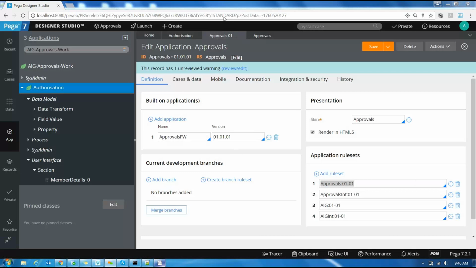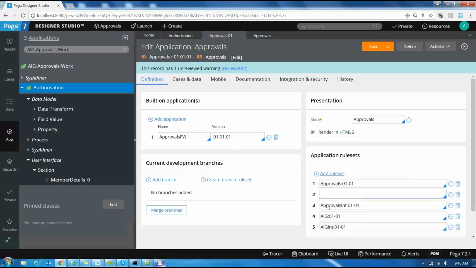Nothing will happen to its parent. If you added rules on top of approvals, there is a child. This is the child, this is the parent, this is the grandparent, and it keeps on going. Nothing will happen to its parent. At runtime, Pega will first pick the rule in this one. If it's not found in this, then this one. That's how the hierarchy keeps going.